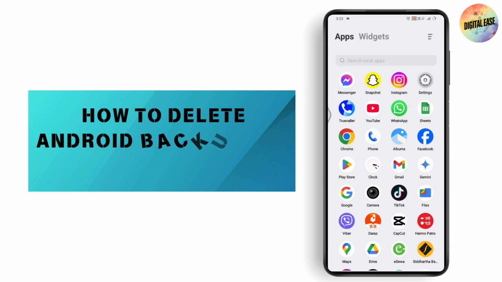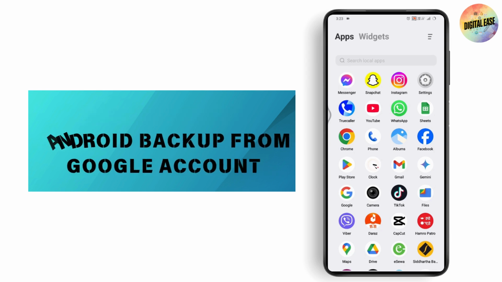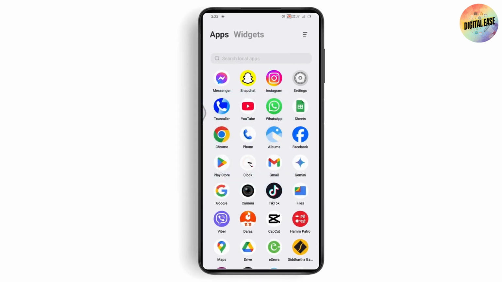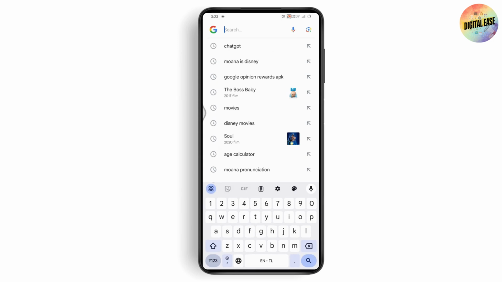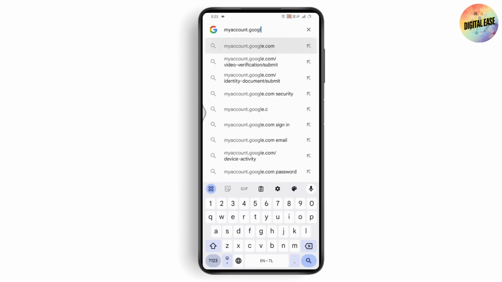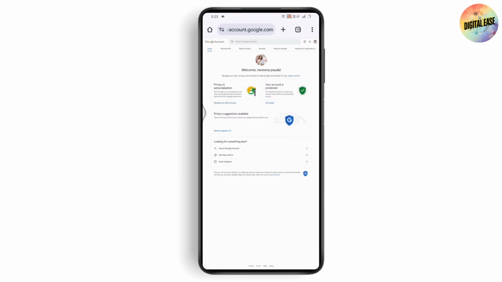How to delete Android backup from Google account. So if you want to delete Android backup from your Google account, then what you need to do is just simply open up your Google application, Google search, and just go with the search bar and search for myaccount.google.com, and it will take you to this kind of interface.